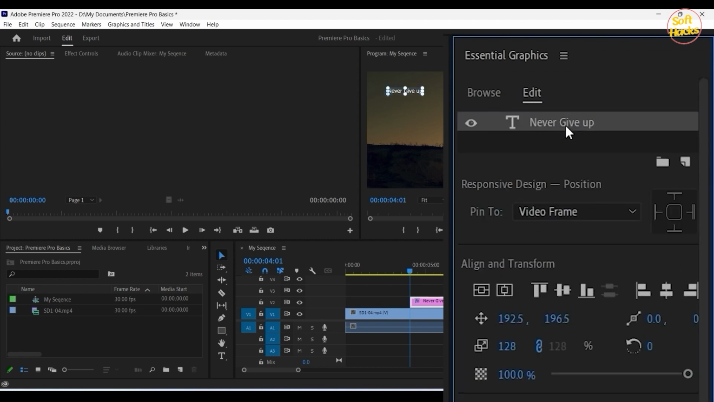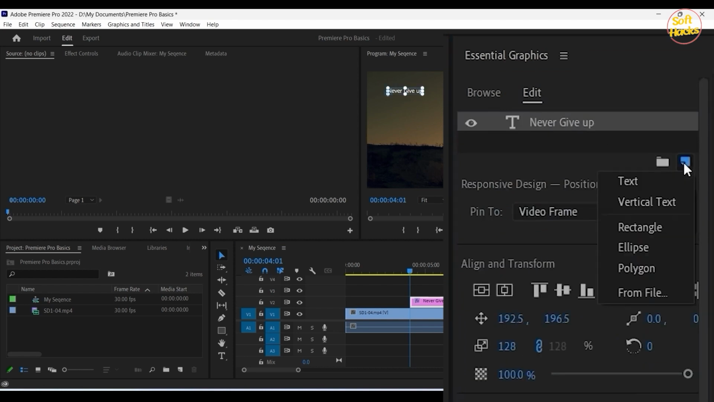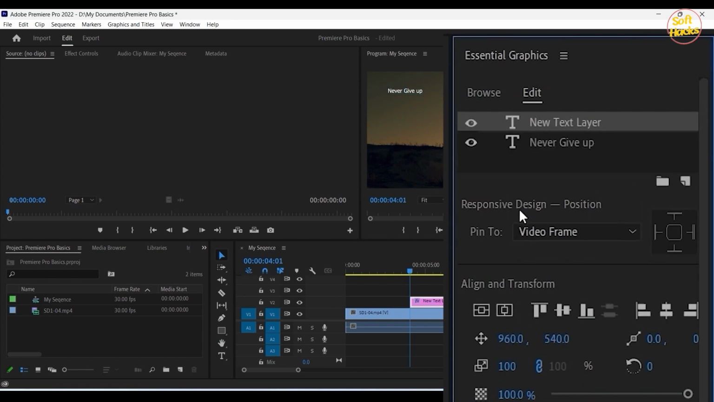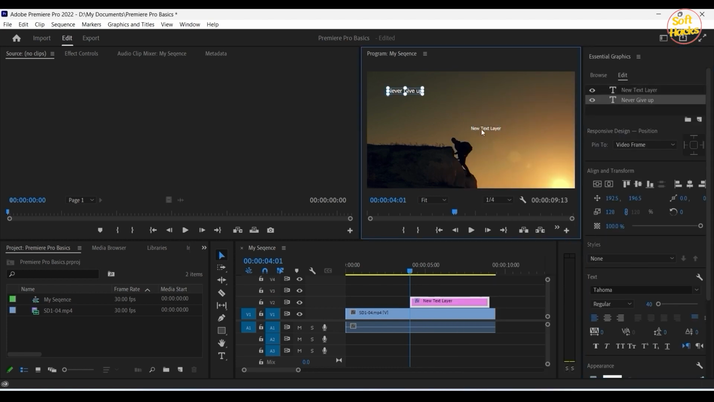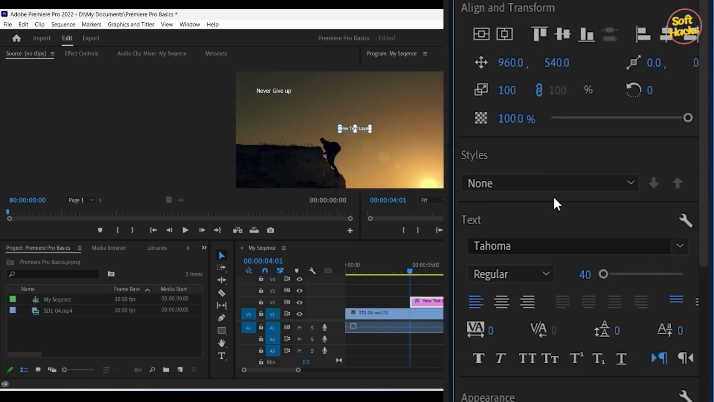If you want to create a new text layer, you just click over this icon, and on this drop-down list, click Text. Now you can see your recently created layer here and on the Preview panel over here. Let's make some changes to the text now. For that, I select this text layer, and now I'm going to make some changes.